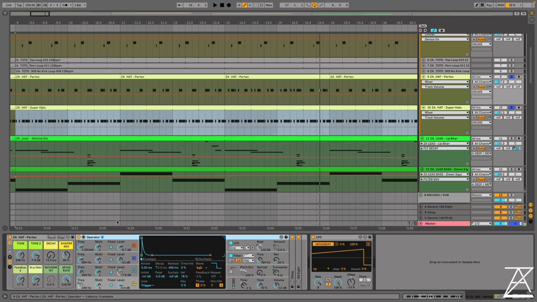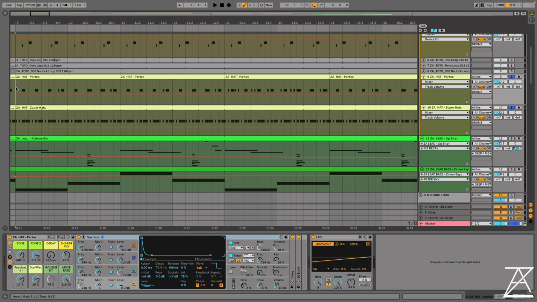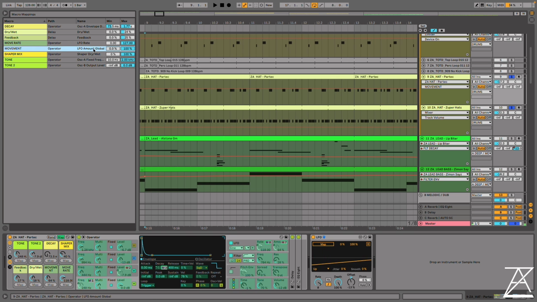One of the fun things to do with hi-hats that we've synthesized ourselves is add in some random movement. This is something that you can get from samples, but only if it's recorded in that way. It's very hard to add that in. So here we have an LFO mapped to the movement knob. I'm just going to disable that and we'll look at the mapping. So we have movement going to LFO global amount.